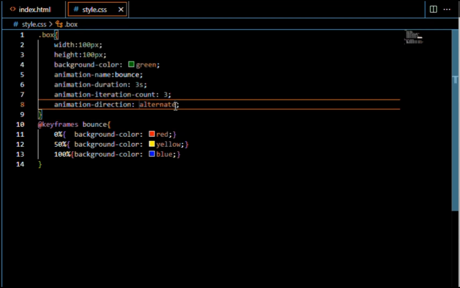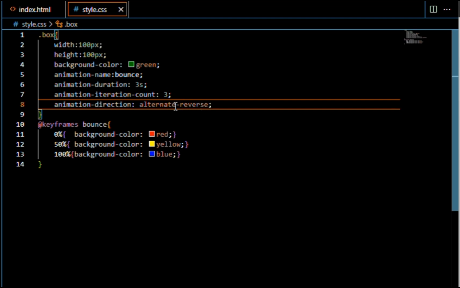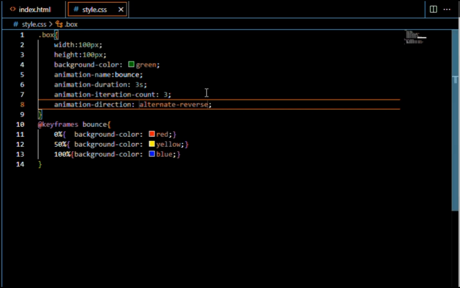So now let's give another value, that is alternate-reverse. Let's save this and refresh the browser. Alternate-reverse means alternate direction each cycle, backward first, then forward. Here you can see first it will display blue color, yellow, then red, then yellow, blue. This is how it works, and after 3 cycles it comes back to the green color. This is how animation direction works.